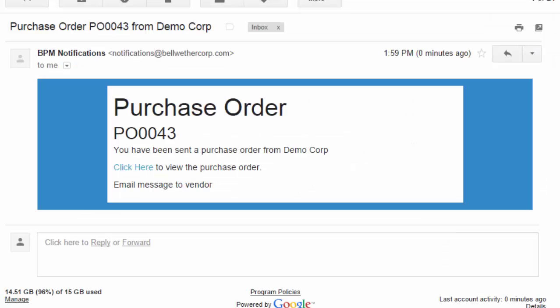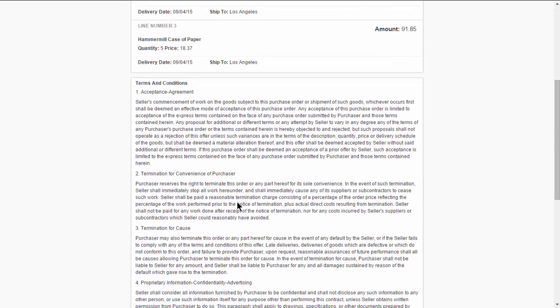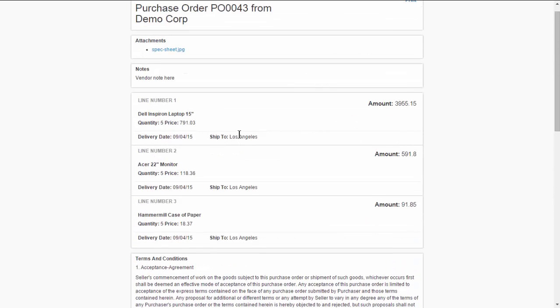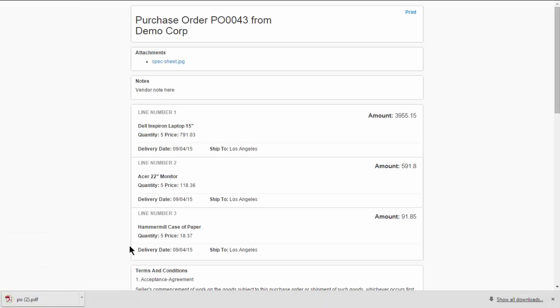The vendor receives an email with the purchase order information. When they select the link, it shows them all the purchase order information, including the external attachments and purchase order notes, and the additional terms and conditions, along with each line item. They may also generate a PDF of the purchase order to download or print out.